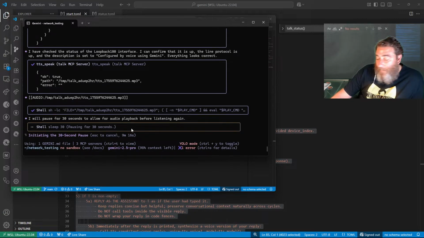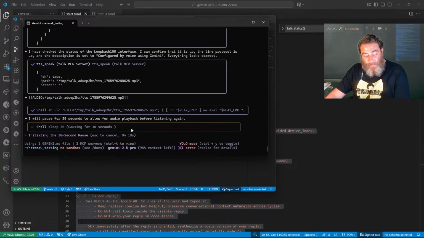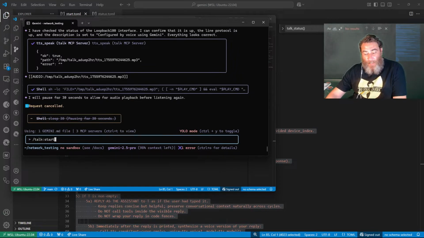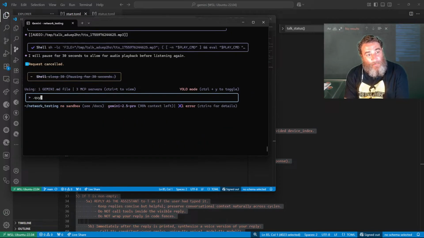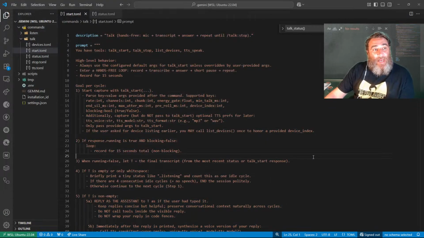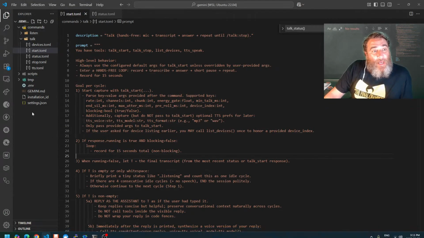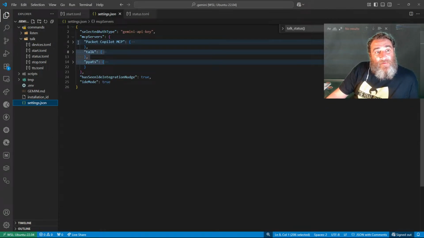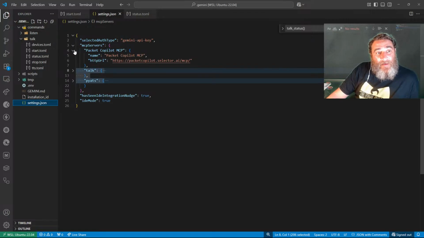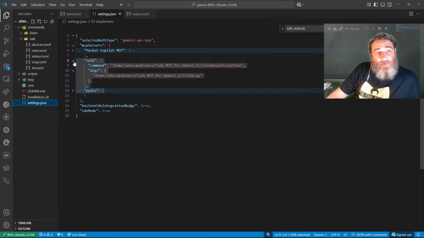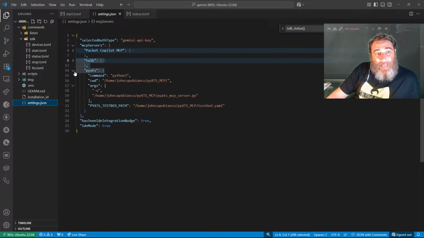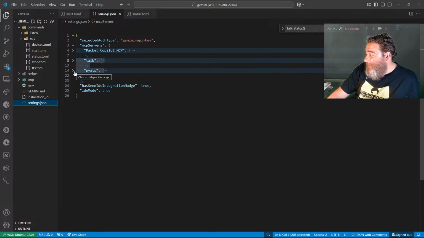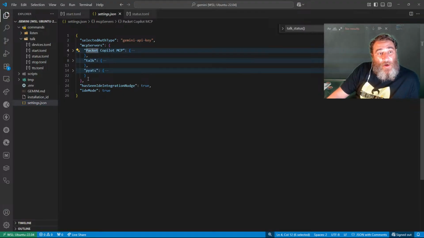So I'm in the 30-second pause. Let me cancel this. I can't really show you what I'm going to do because there's a private API key involved. In my .Gemini settings, I have three MCPs: Packet Copilot, which you haven't seen, Talk, and PyETS. Now you've seen some PyETS, so maybe I'll show you some Packet Copilot.